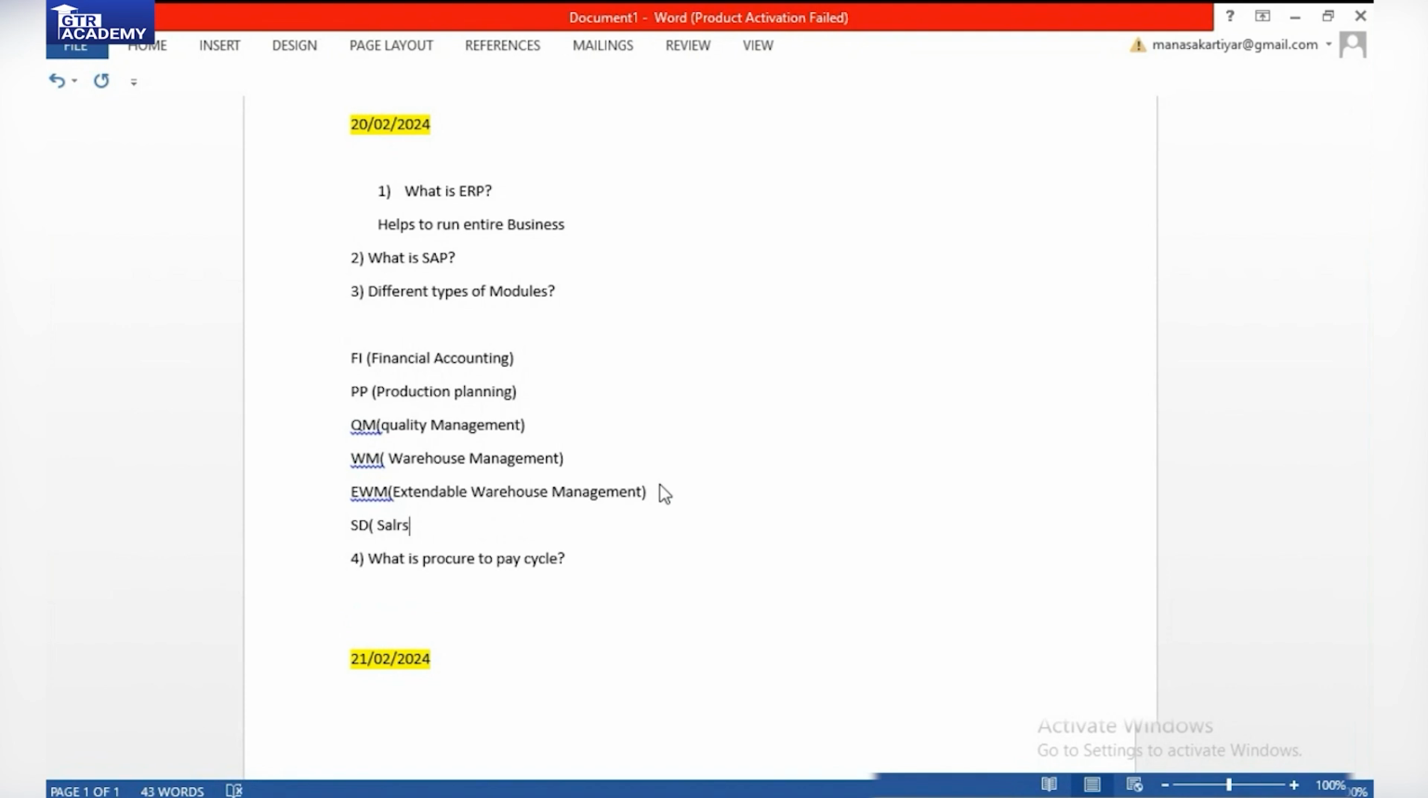We are going to learn the entire thing from scratch till whatever is required for the interview process and whatever is required for the project process. We'll be learning all this in material management. So yeah, I think it's sufficient for you guys. Like financial accounting, production planning, quality management, warehouse management, extended warehouse management, sales and distribution. Okay, at least you should be aware of these modules. Apart from material management, only the basics, not the deeper ones.